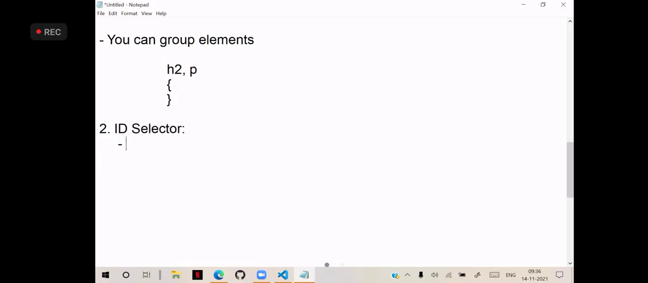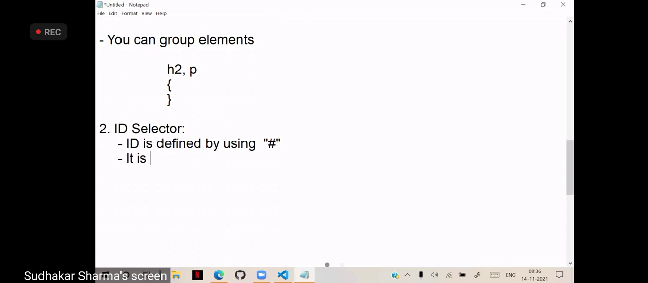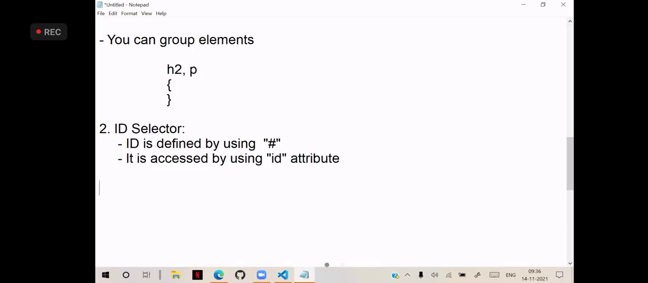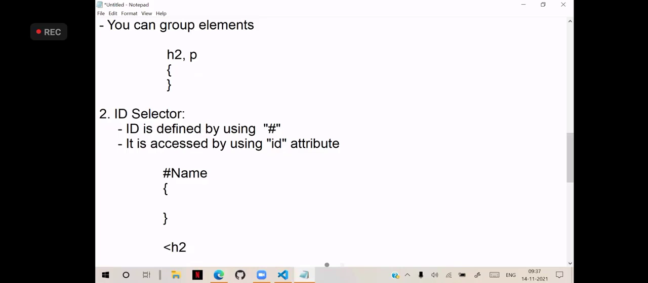ID selector. What are the advantages and what are the drawbacks? An ID is defined by using hash, and it is accessed by using the ID attribute. That means hash, then name, and here some effects you have written, and for the heading you can access that by using the ID, whatever name you gave.